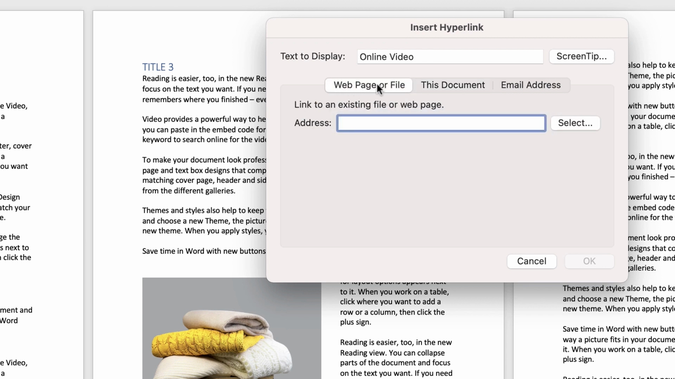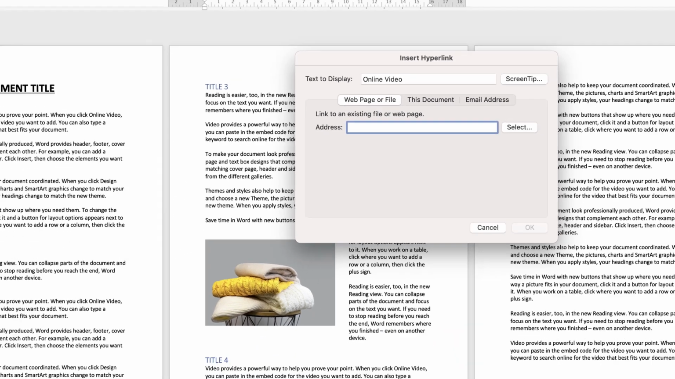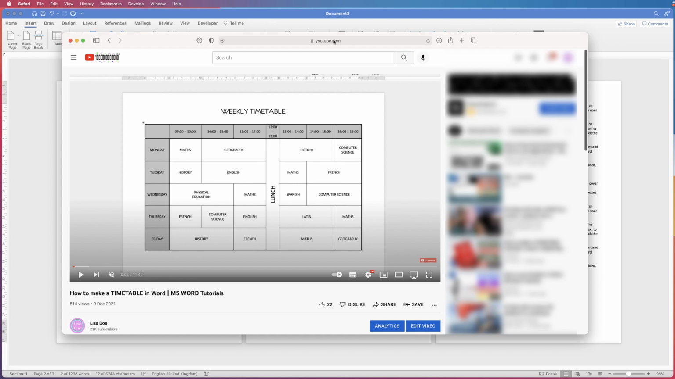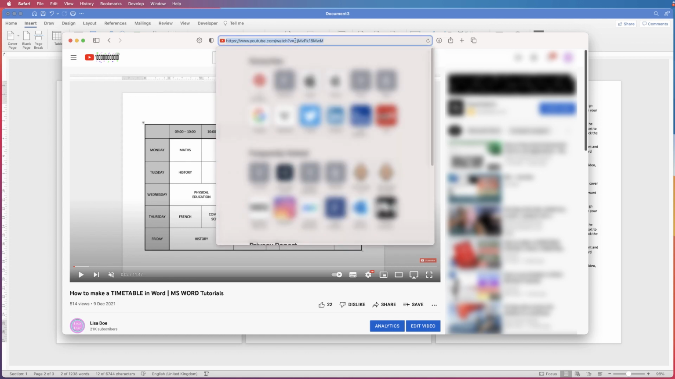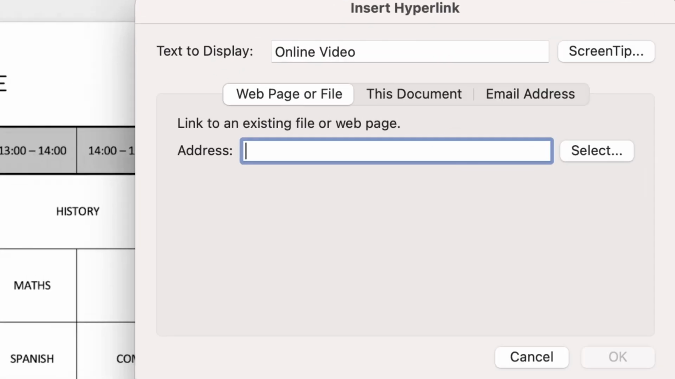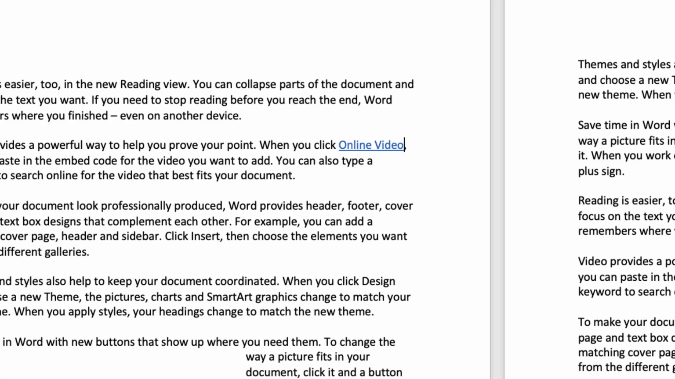So if we go to web page or file, if you're not quite sure what the address of your web page is, just simply go online and then just go across to the address bar at the top, just click on it and it will automatically be selected. If it's not, just click and drag and select the address. Once you've done that, hit Command or Control C to copy it, go back to your document, along to this address bar here, Command or Control V to paste it, and then just click OK.